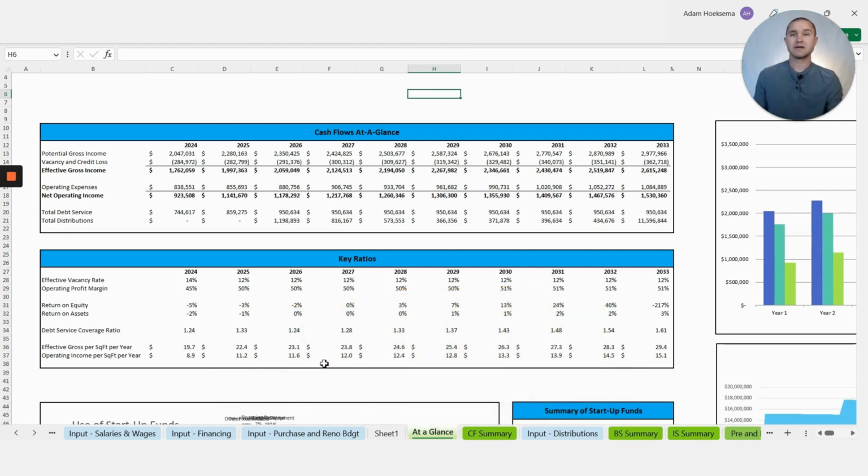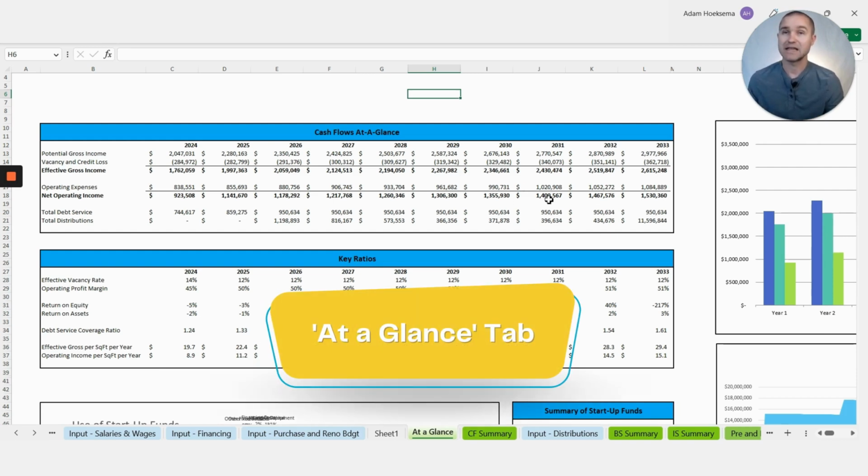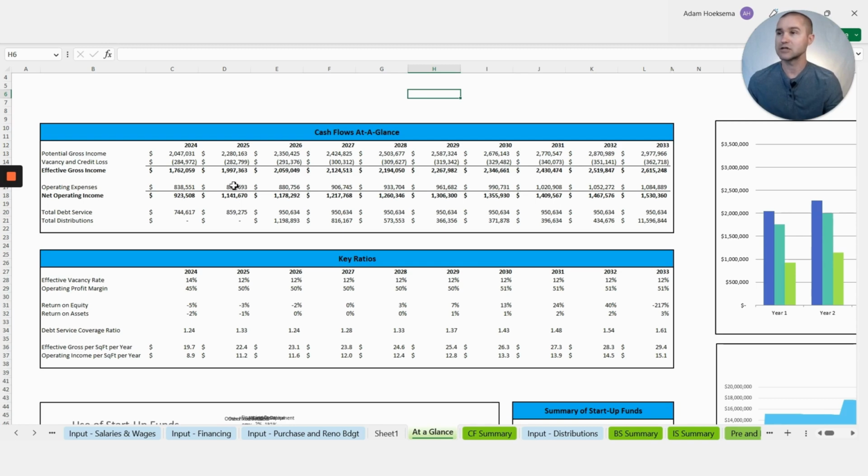This template allows you to build out assumptions to create a set of projections, a 10-year projection or pro forma, for an apartment complex that you're looking to acquire, renovate, and then operate. So this is the at-a-glance tab. At the end of the process, once you've created your projections, you'll see this net operating income, your NOI, this forecasted NOI for the 10 years.